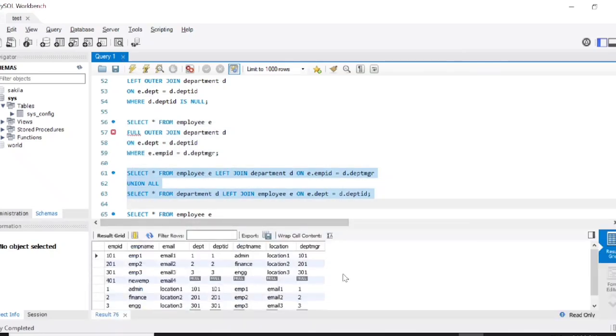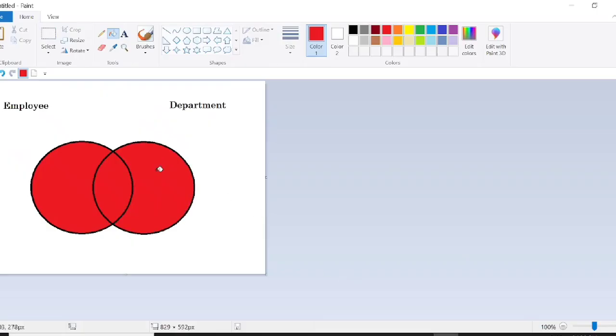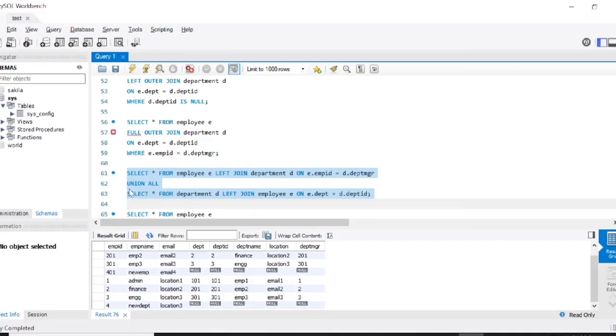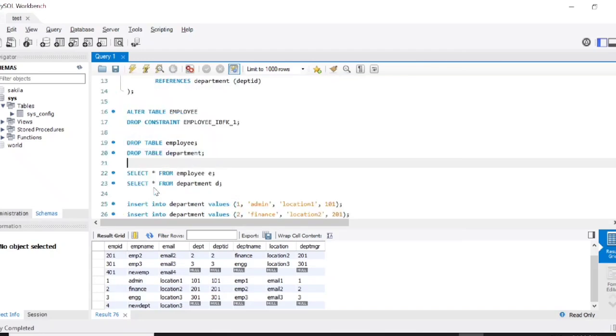So full outer join is exactly opposite to the inner join. In inner join, we only return the records which have a mapping present. But in full outer join, we present all of the records from the left and all of the records from the right, and therefore this becomes our Venn diagram. This is the full outer join inclusive that we have right now used using the union all. And now we will see the exclusive.